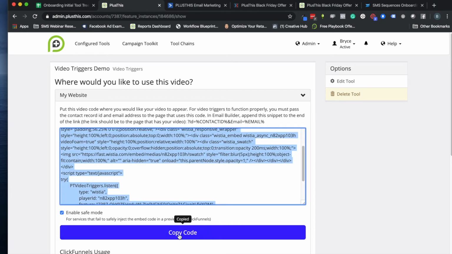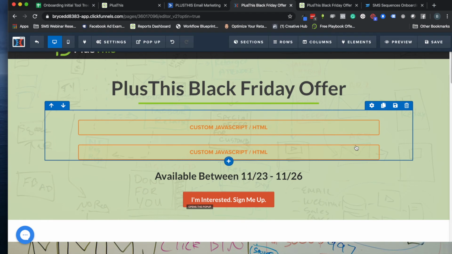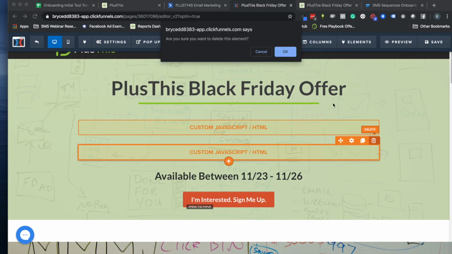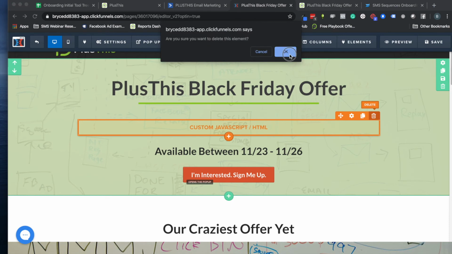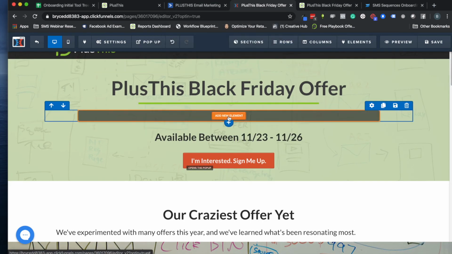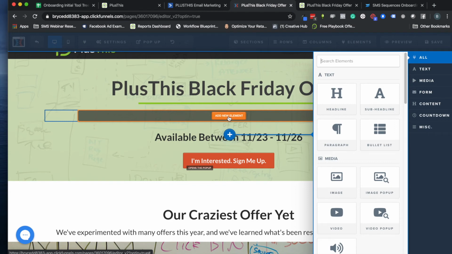We'll click copy code, and then we'll go over to our ClickFunnels builder. I already have some of these built from an example here, so let's go ahead and just remove these really quickly, and I'll show you how to create a fresh one. We're going to add a new element. Whatever landing page builder you like, it totally doesn't matter.